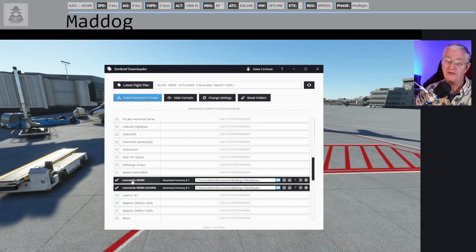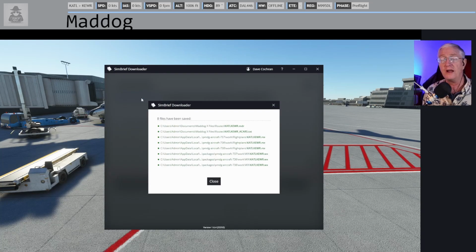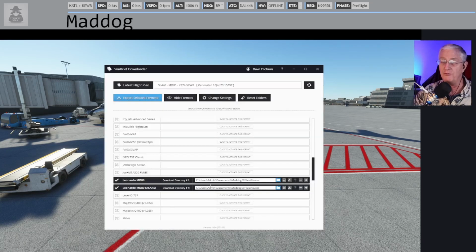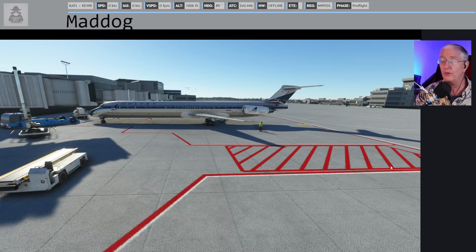And this is going to get us the Leonardo MD-80 flight plan and the ACARS data. And this is going to go and put this data over in my admin, documents, Maddog X files, and routes. Okay, so it's going to put both of those files in there, and that's something that you can pre-set up, and then once you have it pre-set up, all you do is click it. Now, every airplane that I'm flying, I'm not turning it on and off, it just downloads it all. And we're done. That's it. It's ready to go with that.